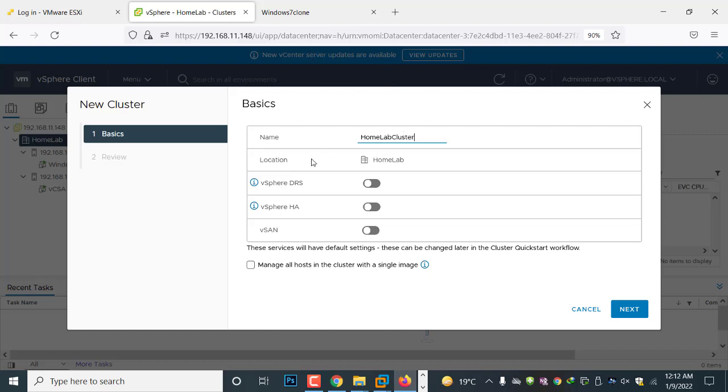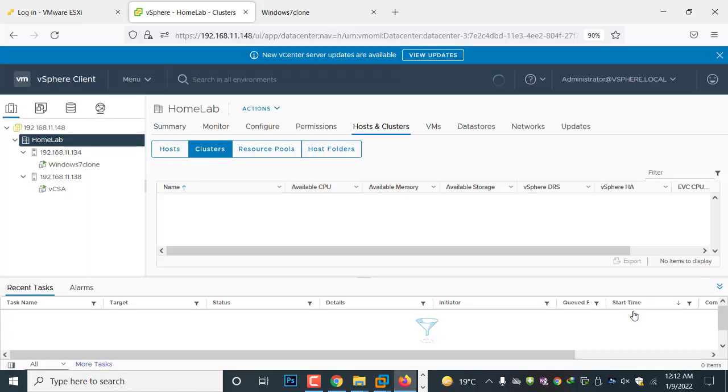As you can see, now I have three features which I already discussed. One is DRS, which is off by default, the other one is HA, High Availability, which is also off, and the third one is vSAN. So I create a cluster, but I don't enable these advanced features of the cluster. I click Next and I click Finish.